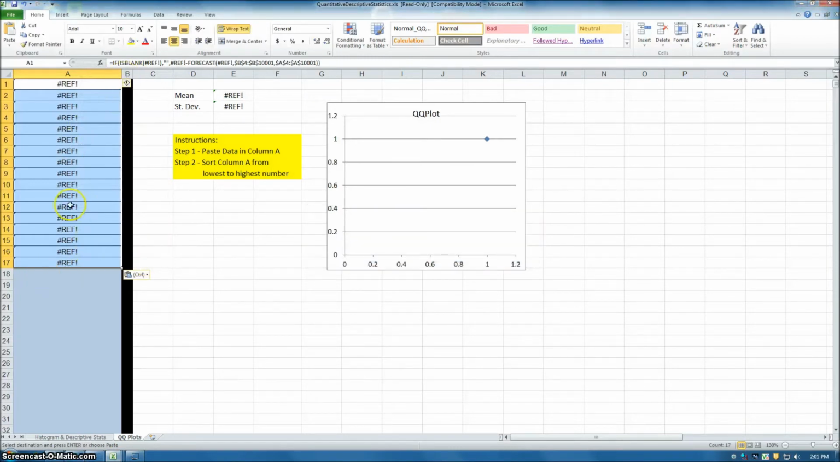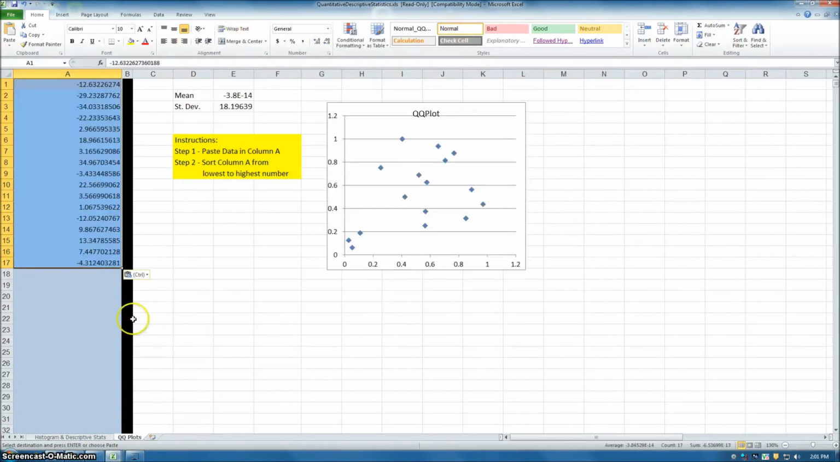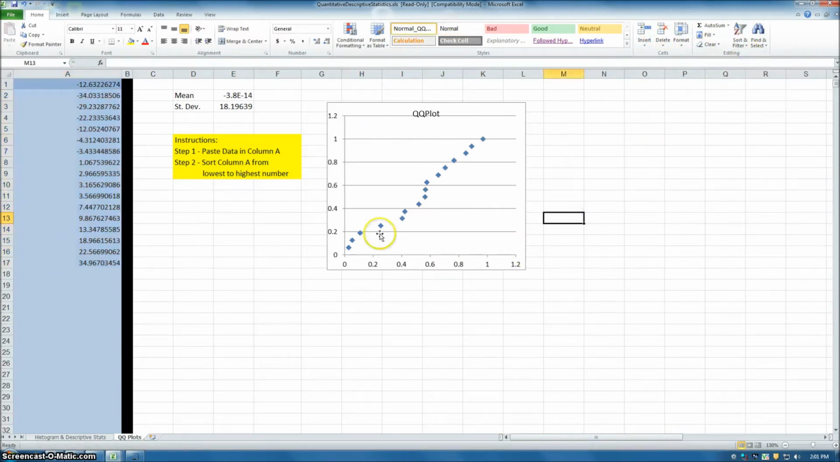Remember, if it ever comes up with this, then you just need to paste the values. And then just also remember to put them in ascending order. And then there you have a QQ plot. And we can see that our QQ plot is linear, which means we pass our assumption. So don't forget to paste that into your Word document.